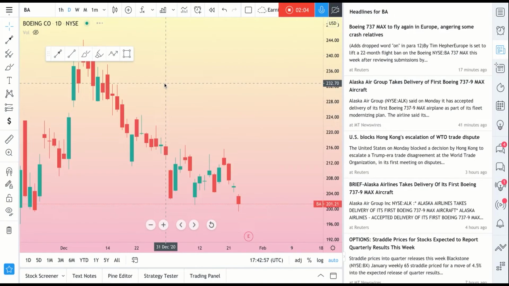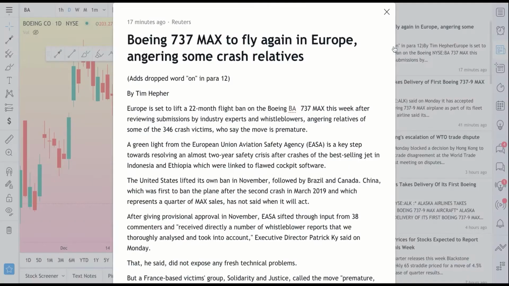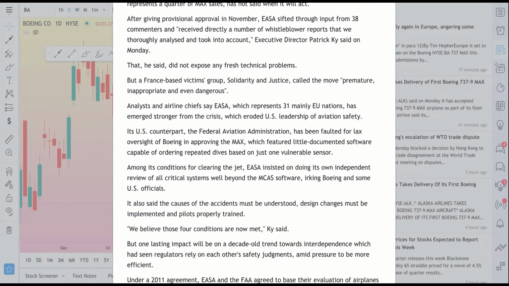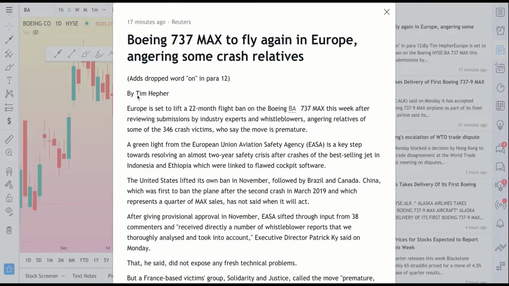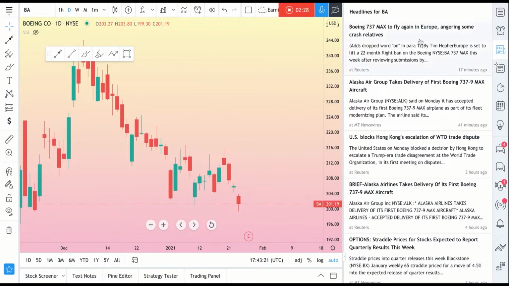Another stock reporting earnings this week is Boeing, and as you can see, January 27th. And here's all of our news articles. And all it takes is us clicking a news article and we can quickly read and see what's happening in real time. And like we said, this is high quality news. This article was written by Tim Heffer of Reuters, and it was published 17 minutes ago.